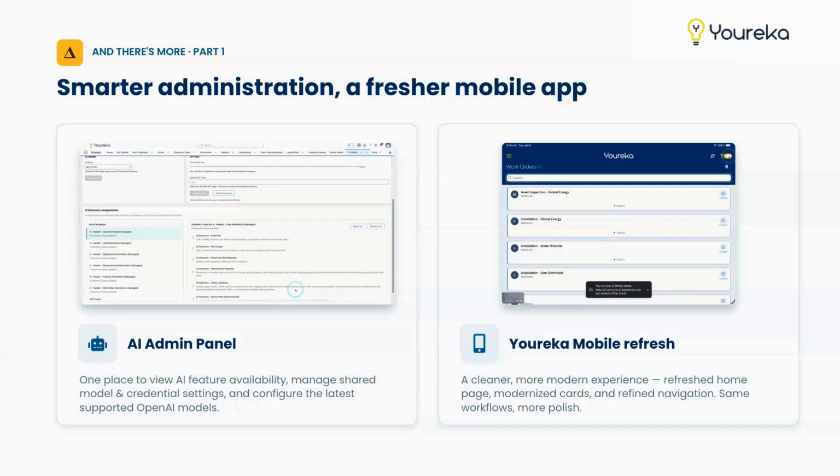The Youreka Mobile UX Refresh introduces a cleaner, more modern mobile experience. This update improves readability, spacing, visual consistency, navigation, and overall polish across key areas of the app. The core workflows and functionality remain unchanged, so users can keep working the same way, just with a more refined interface. I'll start by demoing the AI Admin Panel and then I'll move into the Youreka Mobile UX Refresh.